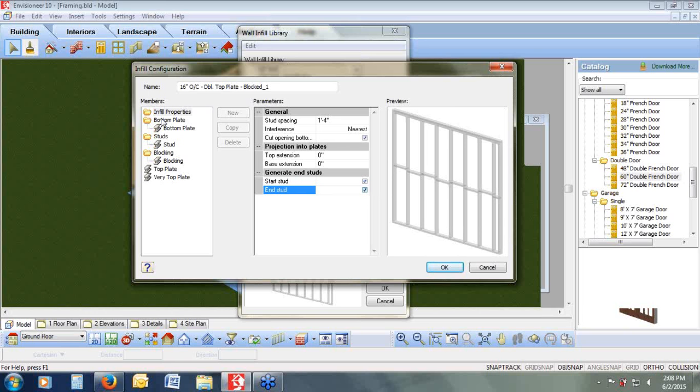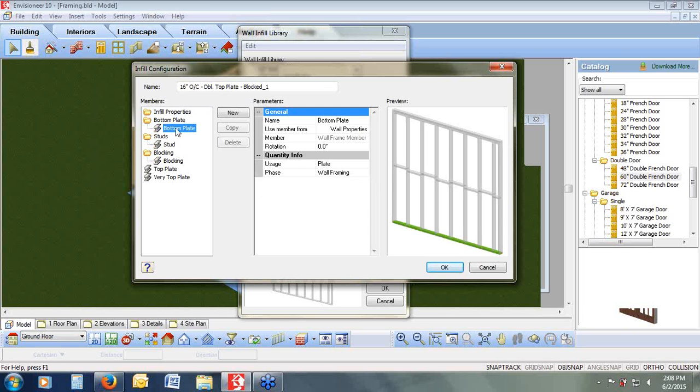Next in our list over here on the left, we're getting into our bottom plate. And you can see as I highlight the member on the left that the little preview to the right is going to highlight it as well. So now that I've chosen our bottom plate member, it's highlighting it for me so I can visually see the member that it's using as its bottom plate.